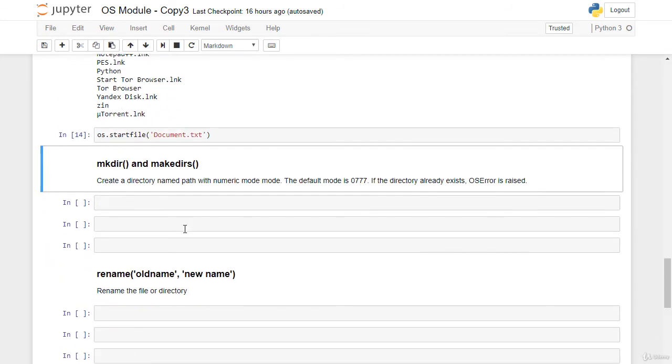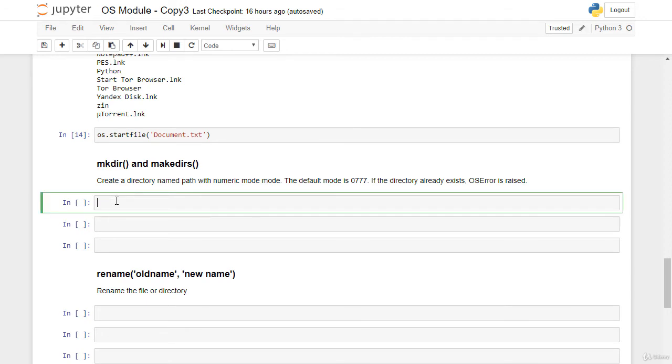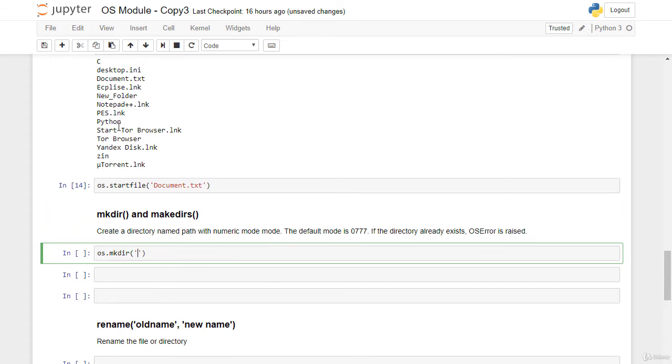And what is the next? The other one is makedir and makedirs. These functions are similar, but they have some small differences. I will also try to explain it. We can create directories with these functions. makedirs also allows us to create subdirectories, but with makedir we can only create directories. We cannot create subdirectories.